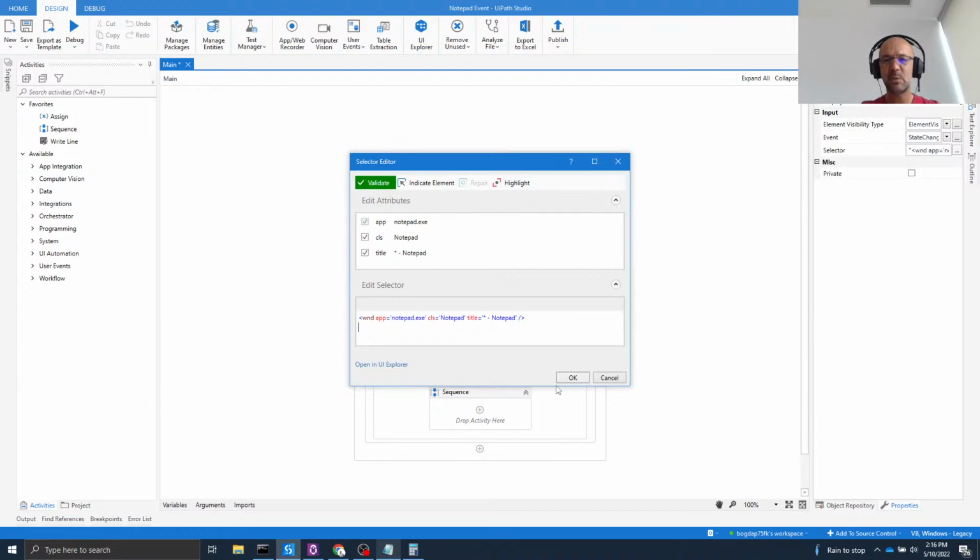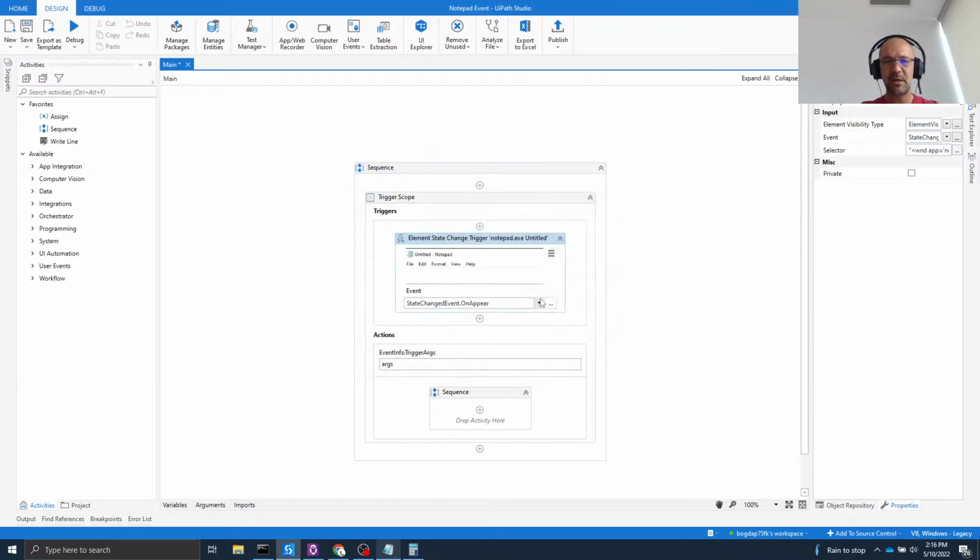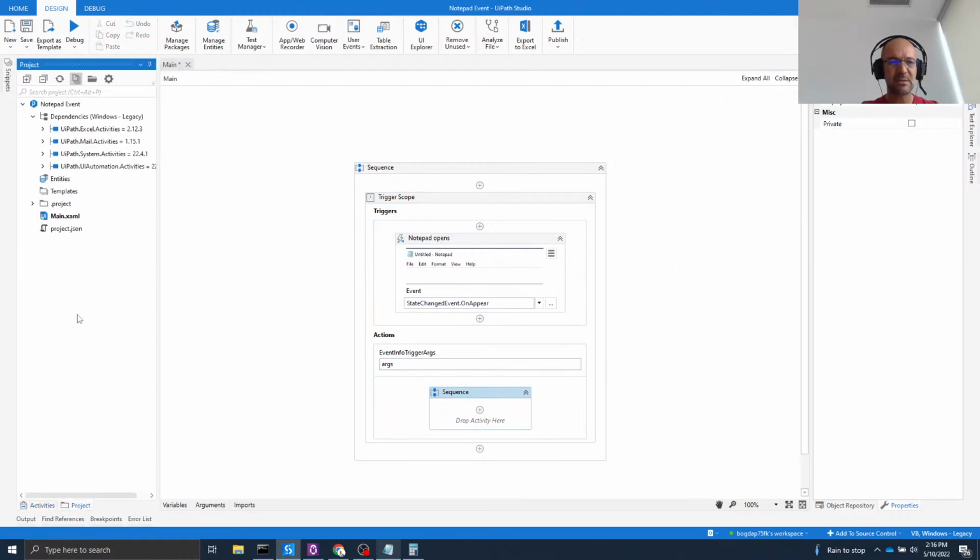So whenever this window pops up, as you can see here, I have on appear and on disappear. So when this one pops up, then I have my actions, and this is where I can do whatever I want. Let's change its name as well: Notepad opens. And here under actions, what do I want to do? Actually, let's create a new file.